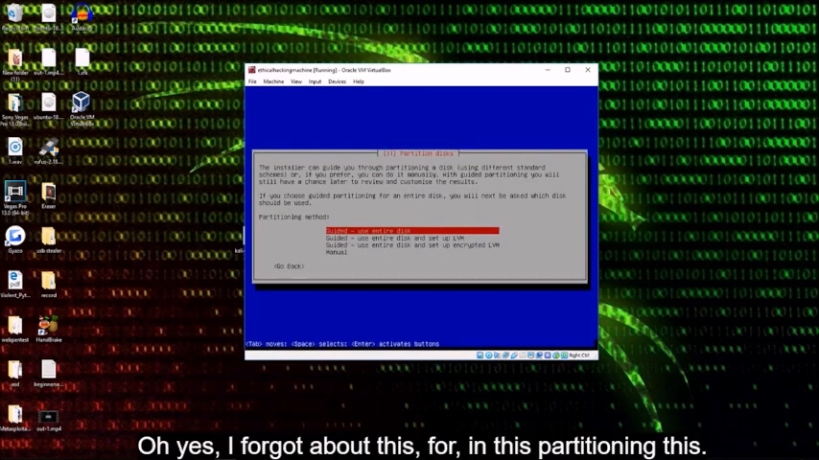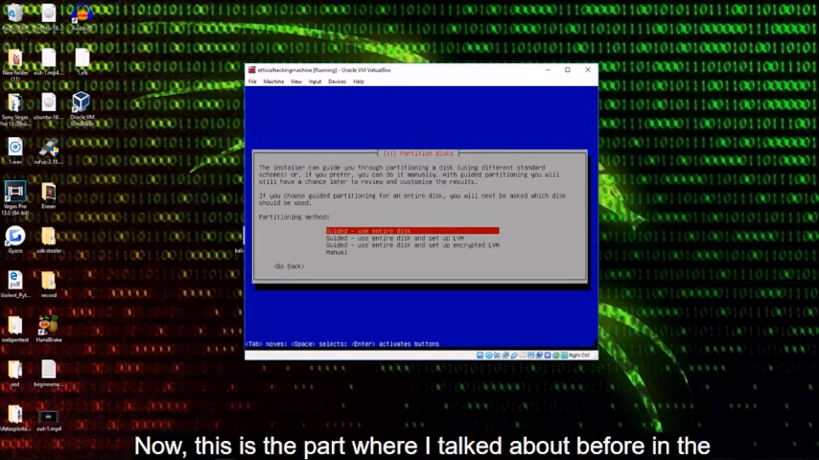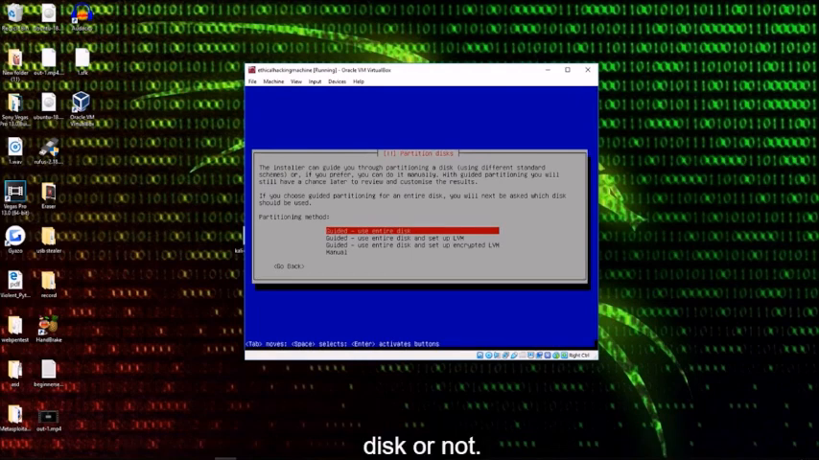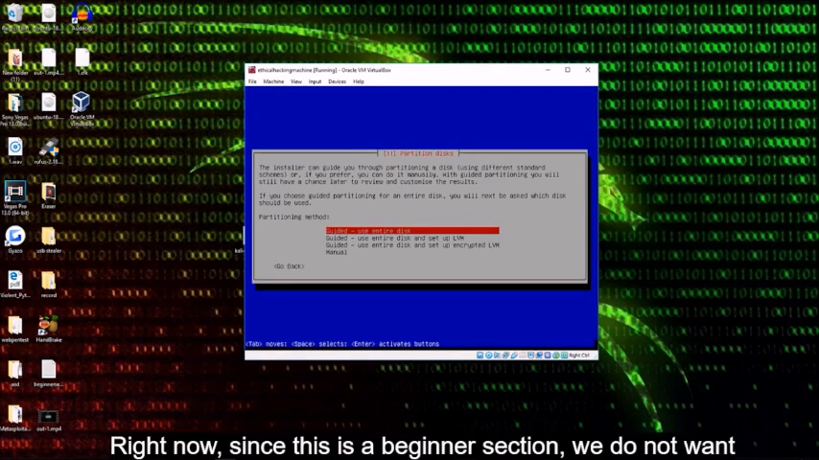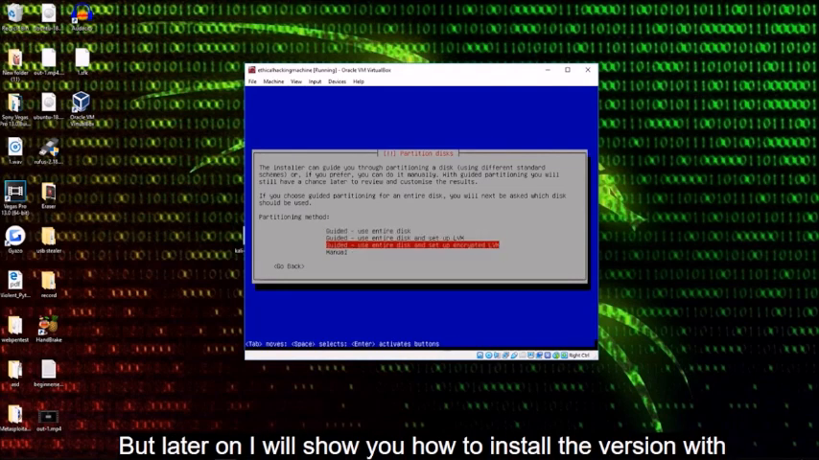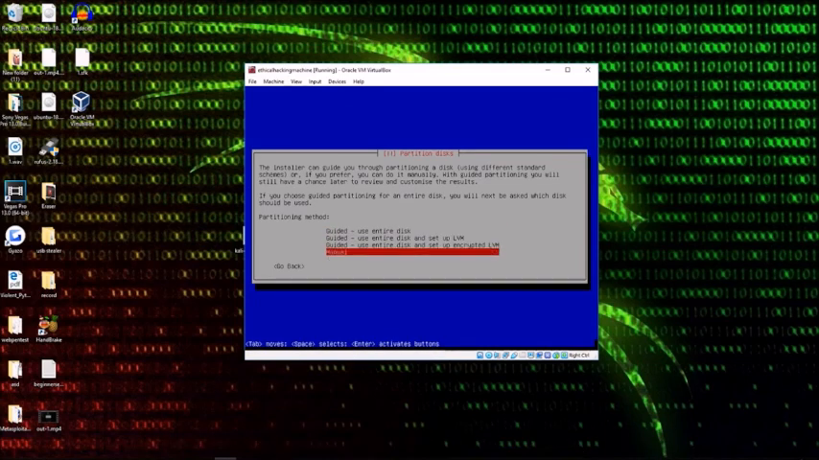Oh yes, I forgot about this. For this, the partitioning disk. Now, this is the part I talked about before in the settings area, where it asks if you want to encrypt your hard disk or not. Right now, since this is a beginner section, we do not want an encrypted hard disk, but later on I will show you how to install the version with the entire hard disk encrypted.